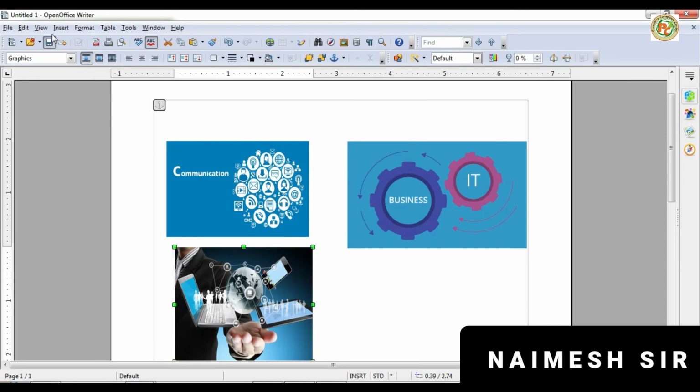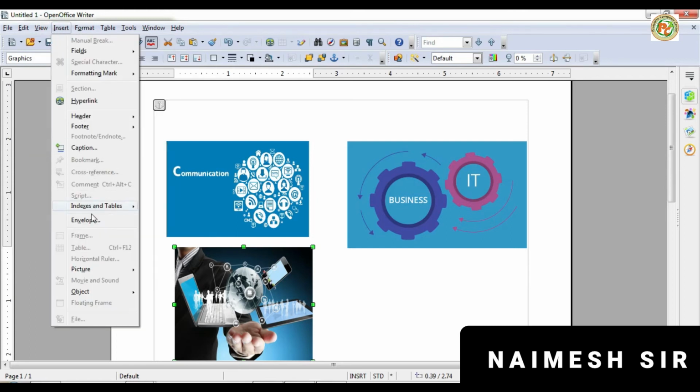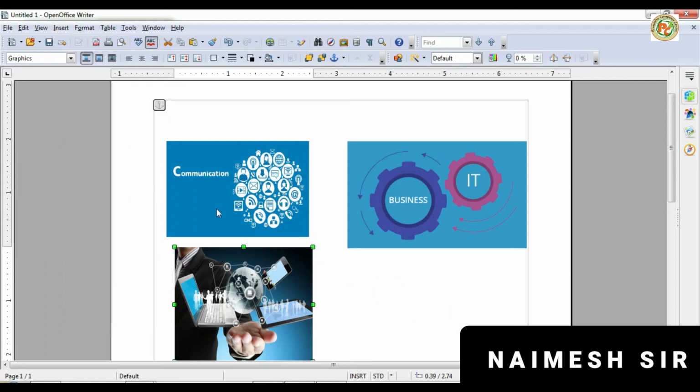Now if you want to insert from the scanner, go to Insert, go to Picture and click From Scanner. If you have attached the scanner, then the scanner will appear. Now number 3, the next way to insert is using the gallery.